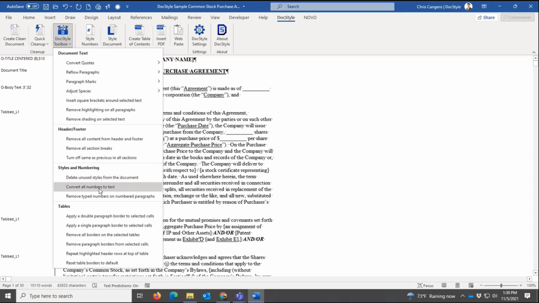Convert all your text to numbers, also pretty popular. Remove the type numbers. That's something that we use specifically when we style documents. We might leave those duplicate numbers in there for you to proofread, so you can remove them here. And then you have a bunch of things here inside of your tables. So like I said, this toolbox is going to grow.